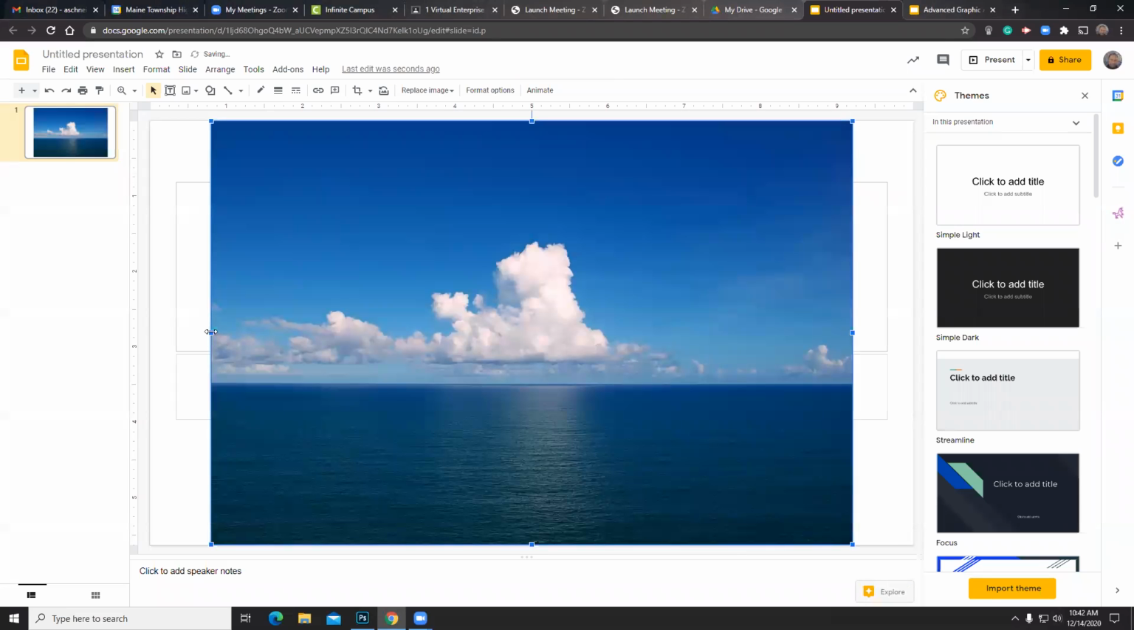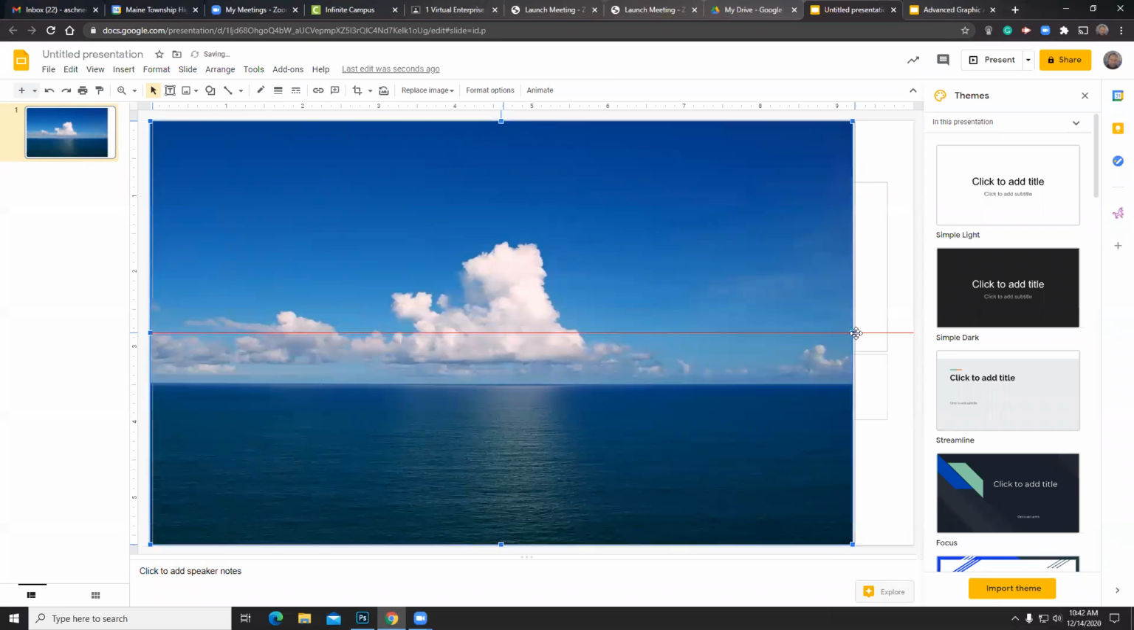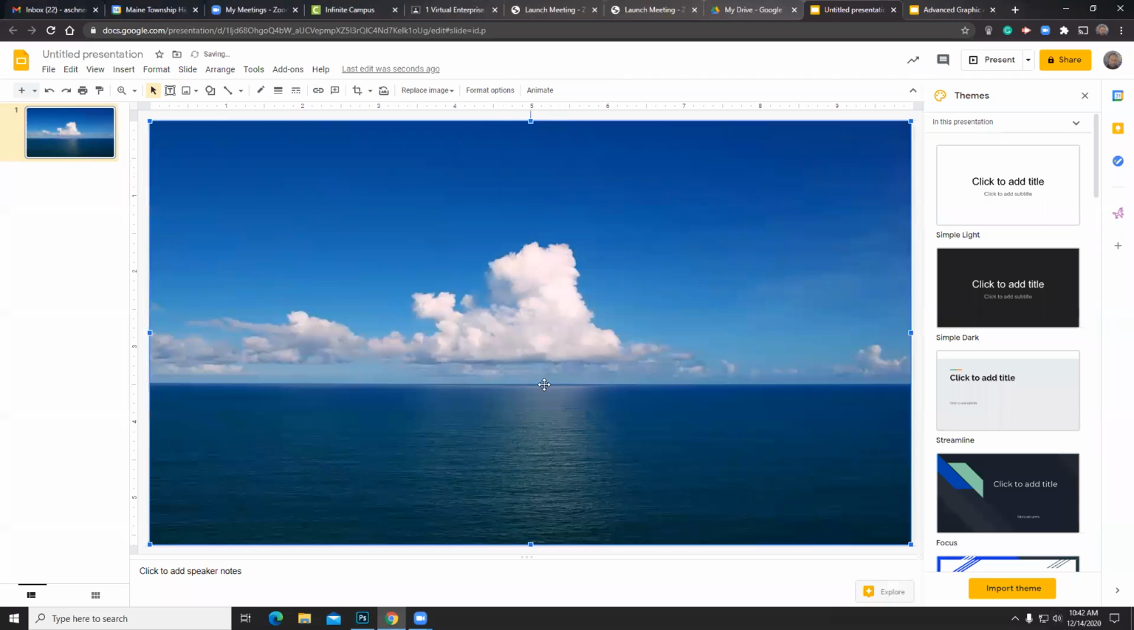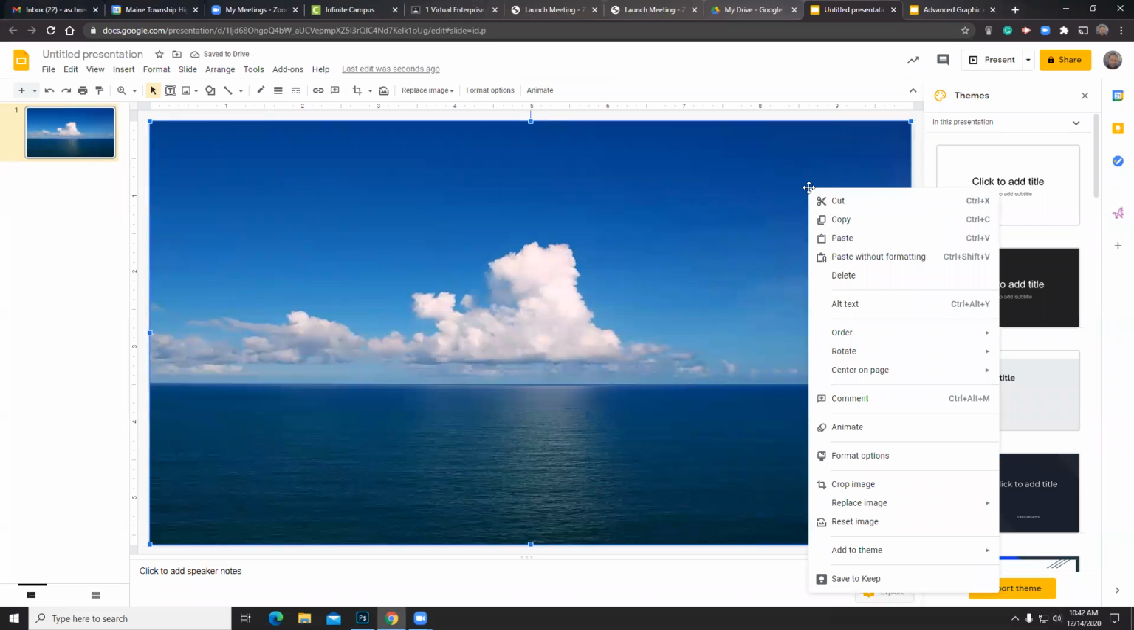Okay, and then here we get our image. I'm going to resize it to match the slide by using the handles. All right, now when I right click on it, I'm going to send it backward because right now it's on top of those text boxes. So it's sitting on top of them and I can't see them. So I'm going to say send backward.